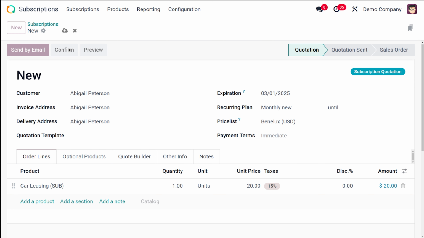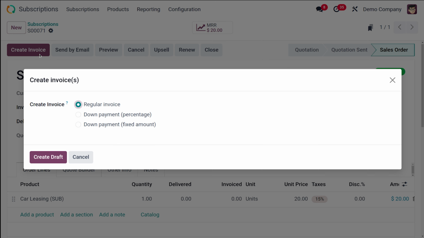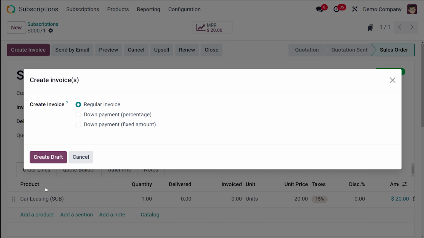I'm going to confirm this into a sale order. So right now it's a sale order. Next thing is to create an invoice. So you have to create a draft invoice first. You can see you cannot create an invoice, as no items are available to invoice.